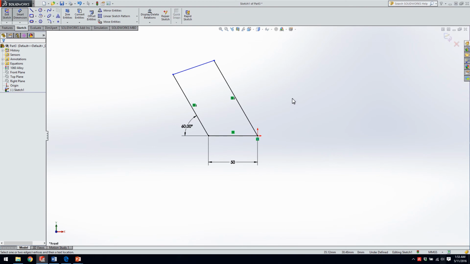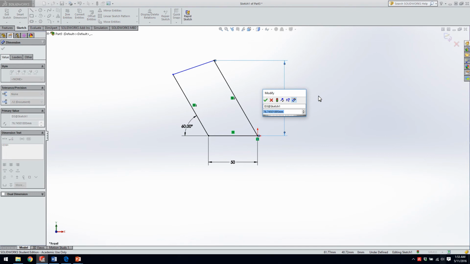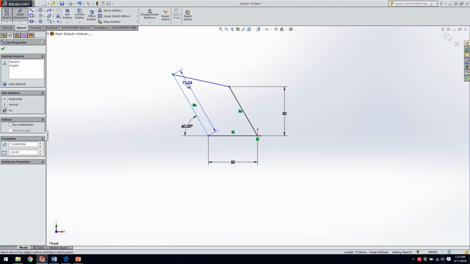I can also set overall distances. So I don't have to click on the line, I could click on an endpoint as well. On that point and this point. And now you'll see that I could dimension the distance of this line, or I can dimension the vertical distance of the whole sketch. And that's what I'll do here. And I could also define an angle here.